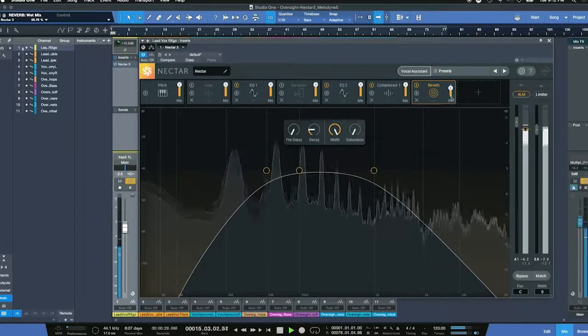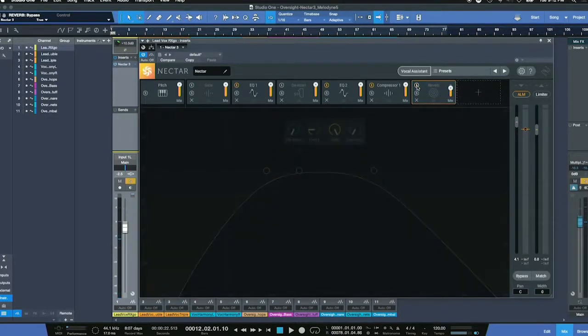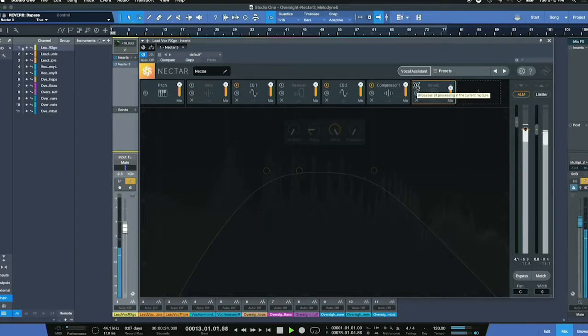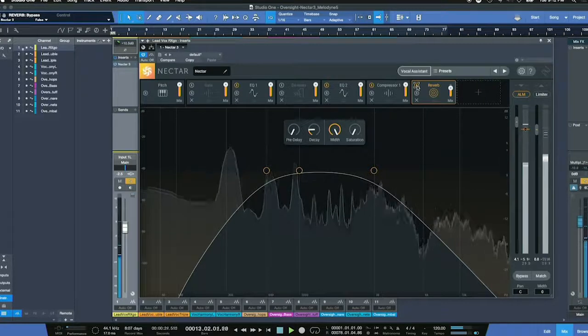You can see we have a mix slider here in each module. I raised it up to 65%. Now I could bypass the reverb by deactivating it here. Bring it back in.